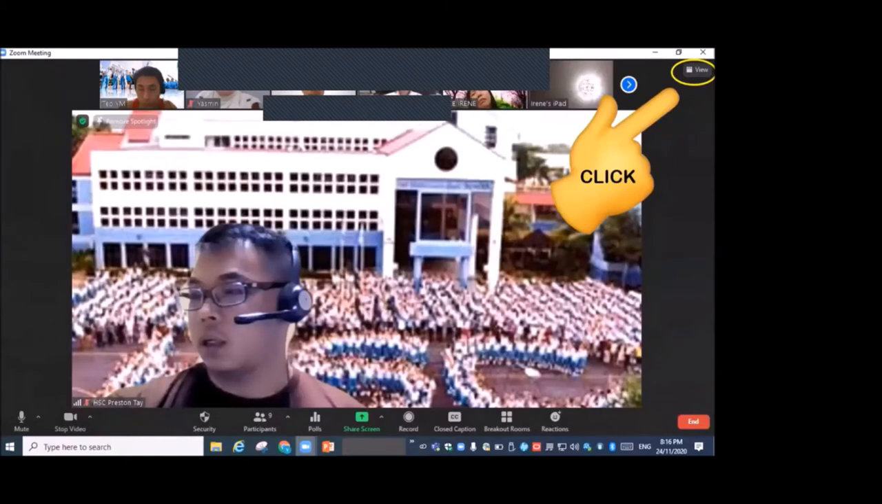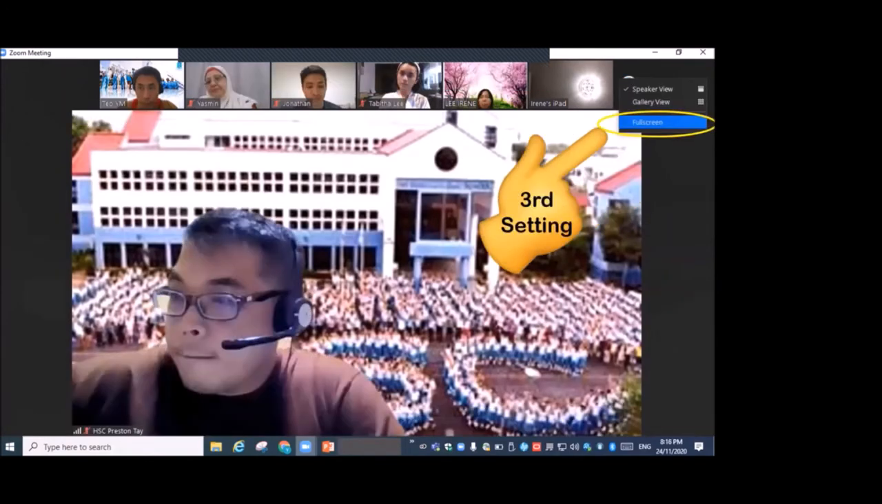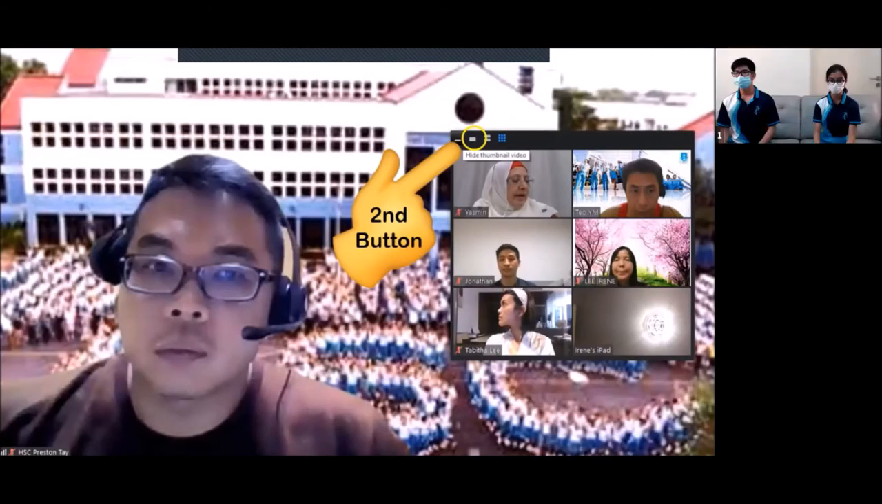Look for a button called View at the top right corner of your screen. Click View. We recommend using the third setting, which is called Full Screen. The full screen view should look like this.